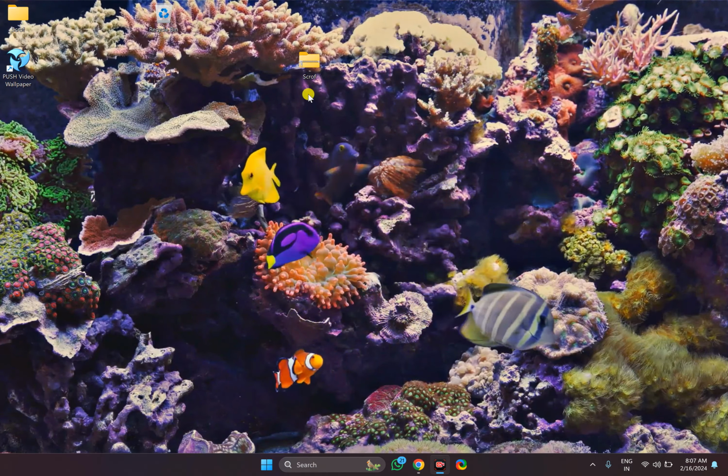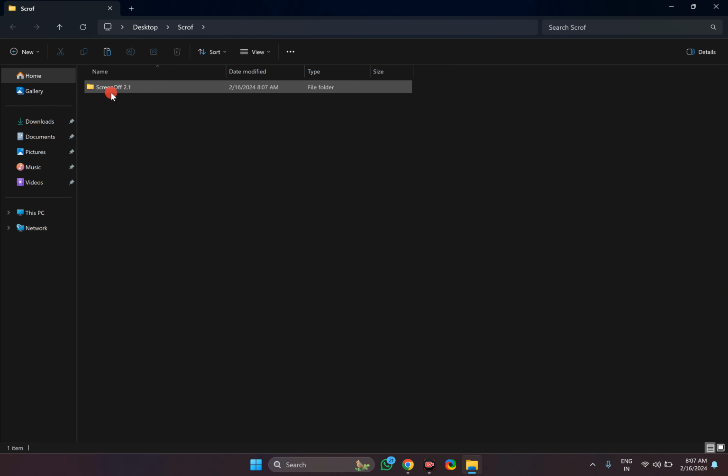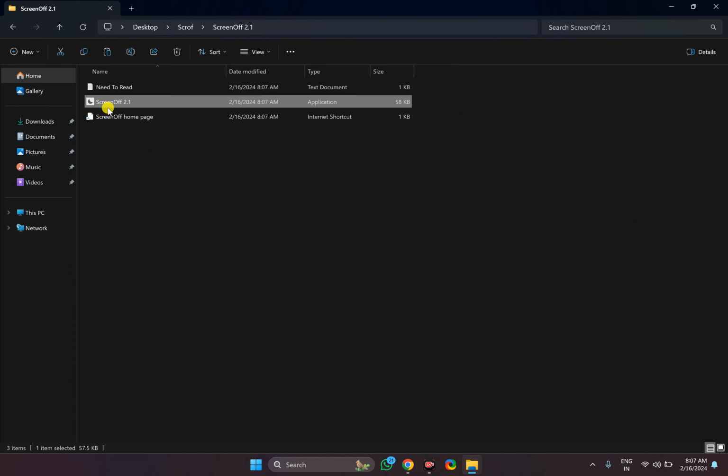Just right click on this one, select the Extract All option, then click on the Extract button. This will extract its content into a folder. Then open it and you will find a setup file, that is Screen Off. It is a portable app. Just double click on it to turn off your monitor on Windows 11.